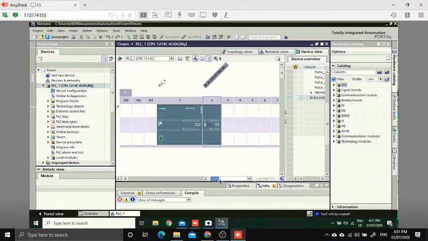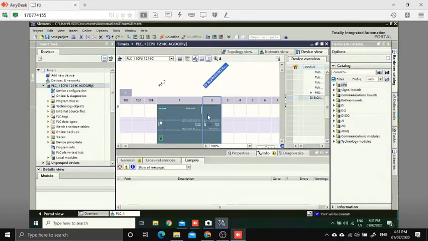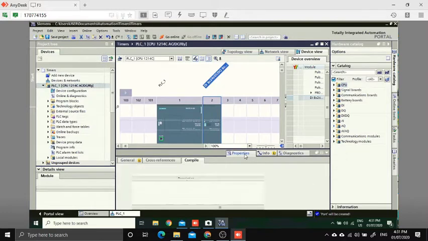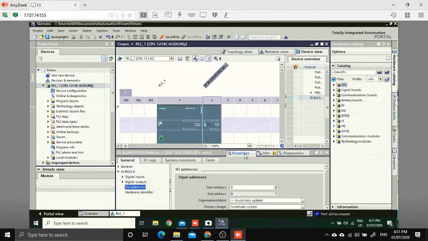we will be going to click on the device and select Properties. From the Properties, we will be clicking on I/O addresses. We will be changing the I/O addresses since based on our manual, our I/O address must start at 2.0. Same goes with the output address. We must change it from 8 to 2.0.